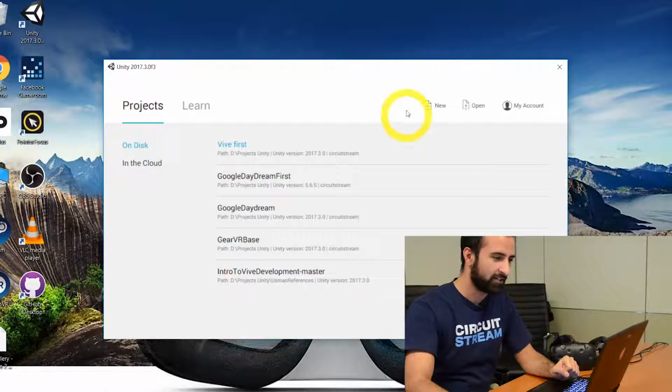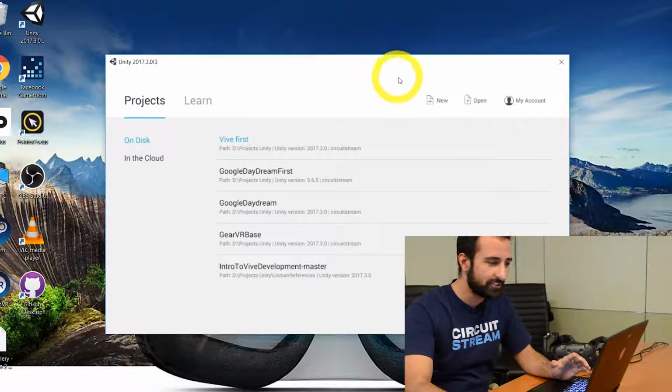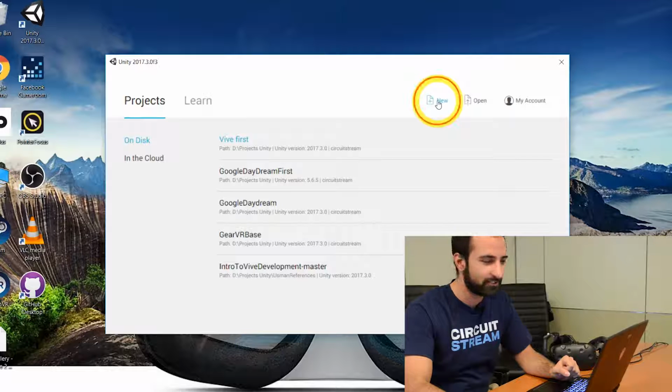Hi everyone, we're going to go over step one, getting Unity set up for the HTC Vive. You're going to come across this prompt when you launch Unity. You're just going to click on New for a new project.